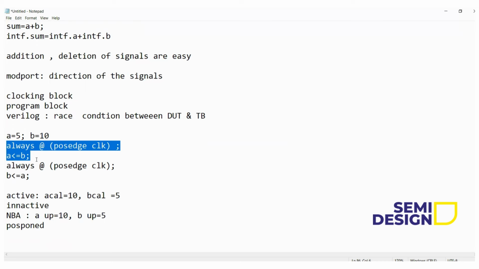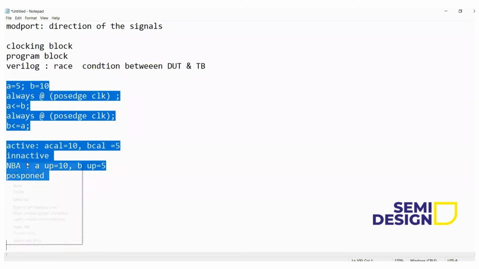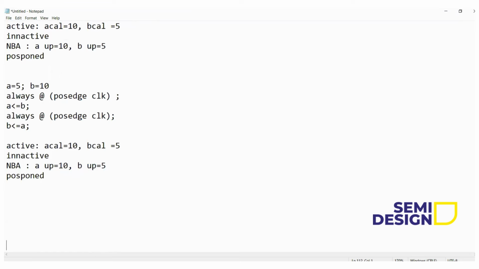So B is assigned A, which is B equal to 5. Calculated, yes, B equal to 5, and then A is assigned B, so A's value is 10. So it is remaining the same actually. Remember, whatever you said will happen whenever you are using blocking assignment. For non-blocking assignment, there is no race condition here. But the same thing I am doing using blocking assignment.